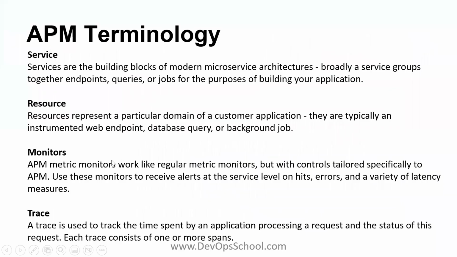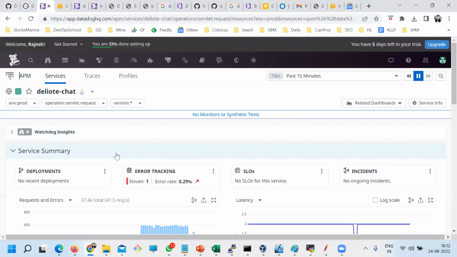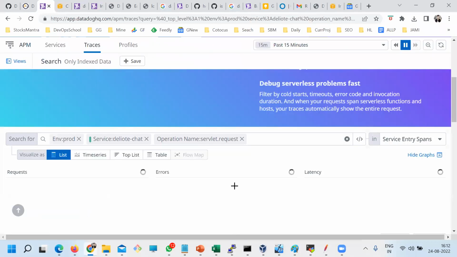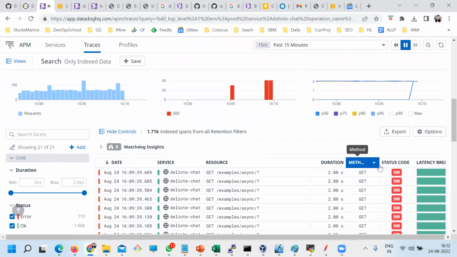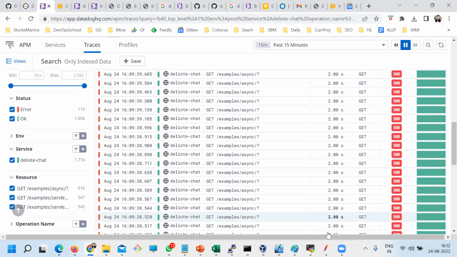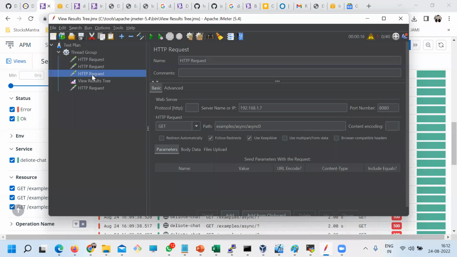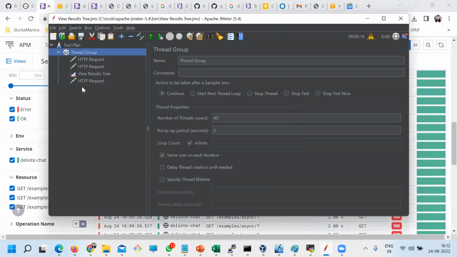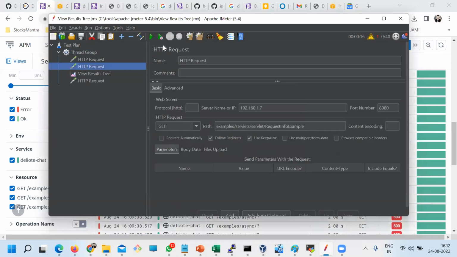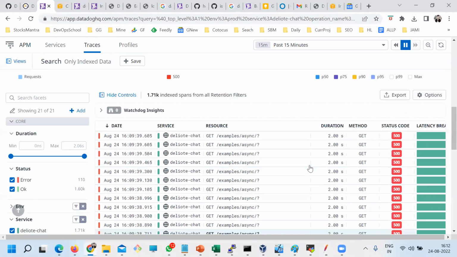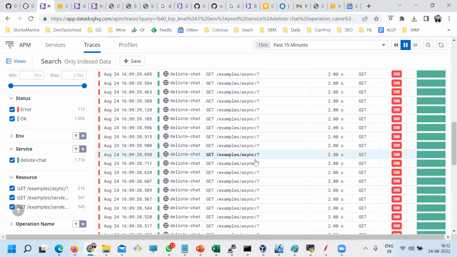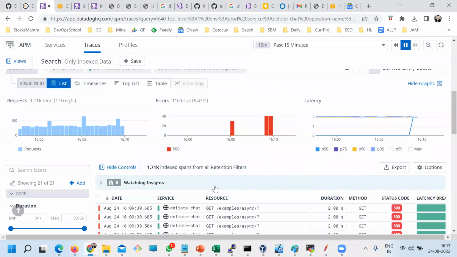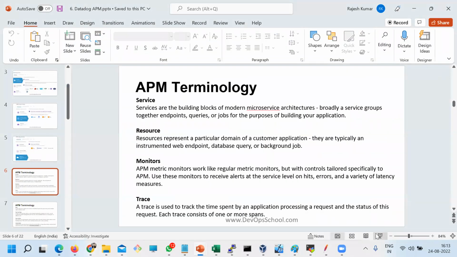Now traces. What is a trace? I told you, traces are like an individual trace, individual traffic, which you see here. I'm getting 500 errors. It's a server error. I'll just delete this. Okay, so save it and run it. So 500 errors I'm getting. I deleted that request, async and whatever it is. So now you'll have different things. So yeah, these are the terminologies.